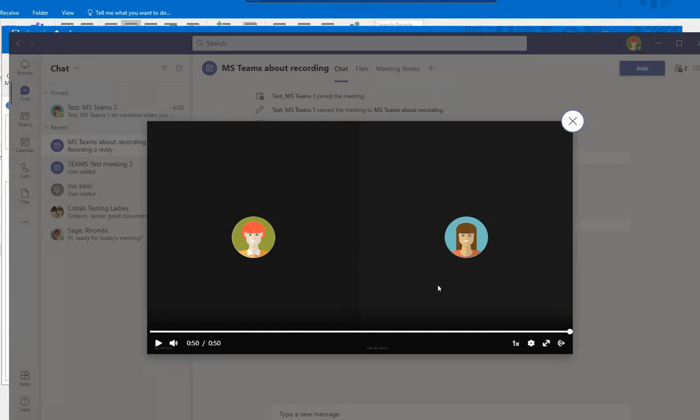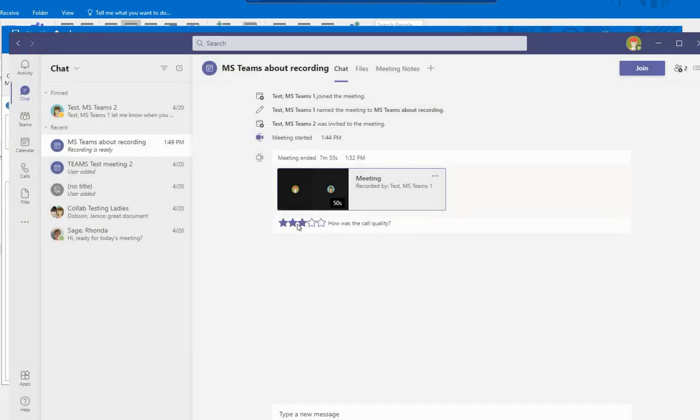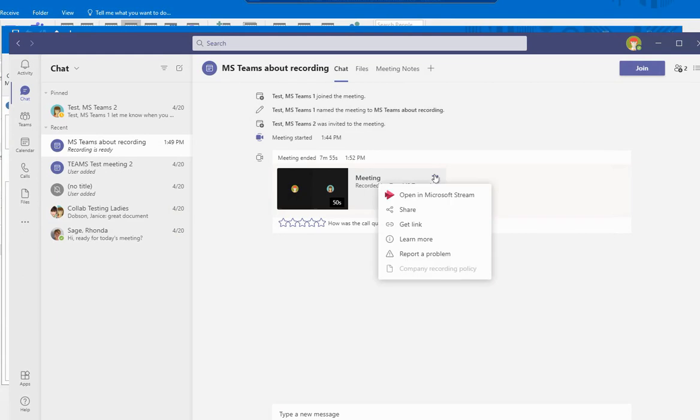There are several ways that you can share it. I'm going to close the recording and we go back to here. Go into the More Options and pick the ways that you want. So you can open it in Microsoft Stream, which opens the recording in a browser. You can share just by a link, and that lets you change the permissions for the meeting, allowing more people to access it. You can get a link, which copies a link and puts it on your clipboard, and then you can email that out.